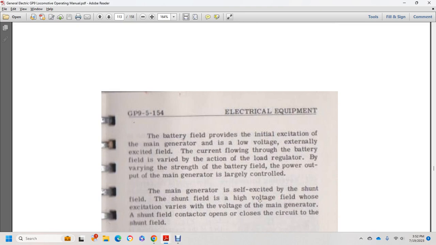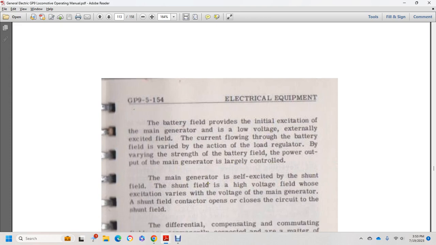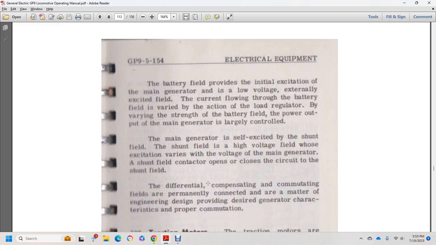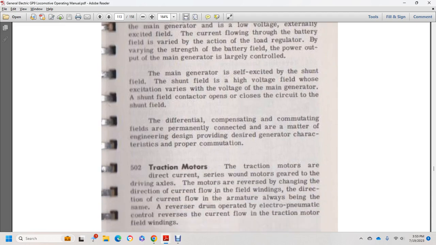Low voltage current excites the battery field, and the current through it is varied by the load regulator, so the power output of the main generator is largely controlled. The main generator itself is excited by the shunt field. The shunt field is the high voltage field, where the excitation varies the voltage of the main generator. The shunt field contact opens and closes the circuit to the shunt field. The differential and compensating fields are permanently connected, a matter of engineering design, and provide the direct generator characteristics. Proper commutation.